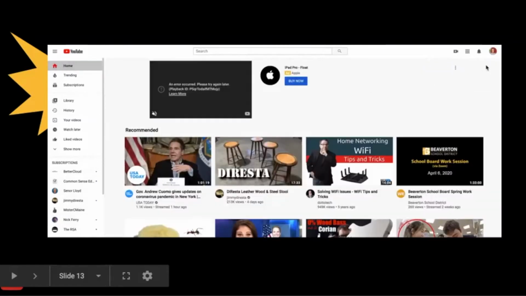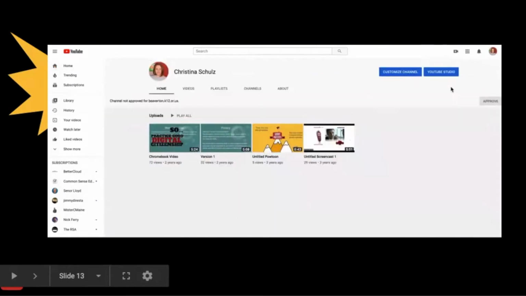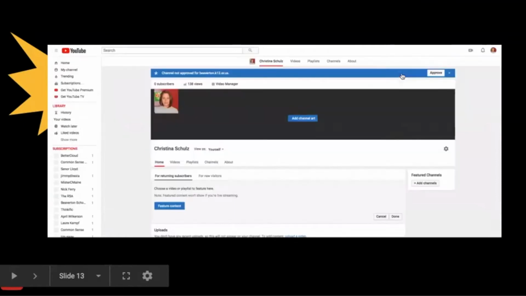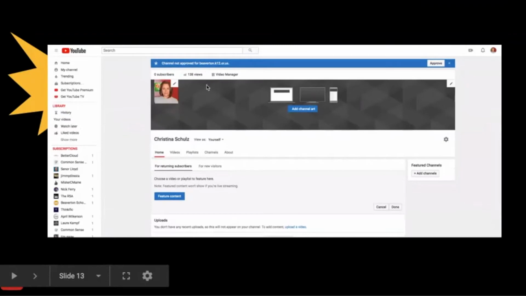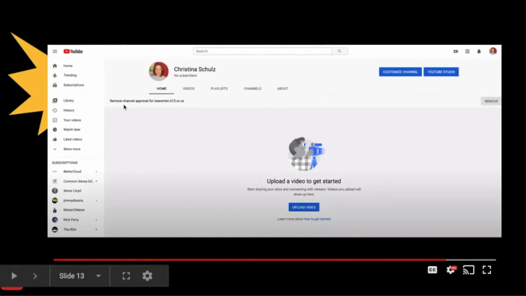I'm going to let it play one more time so you can see it again. You can also go into your settings and approve it. It also might send you an email that says, I need you to approve or validate that this is you and this is your email. So there's a couple of different ways, but if you hit that screen where it won't let you upload something longer than 15 minutes, it's simply because you haven't approved your channel yet.